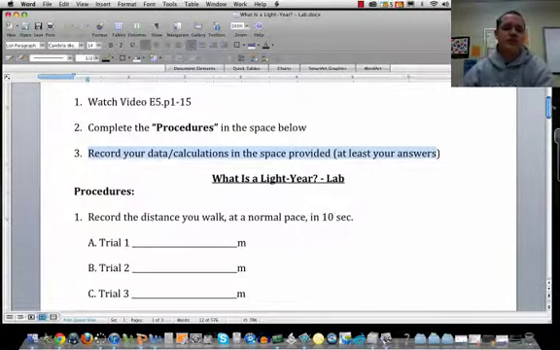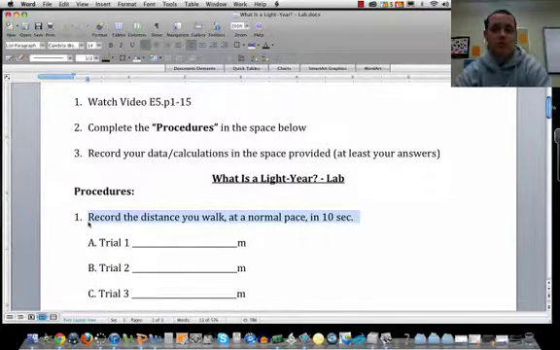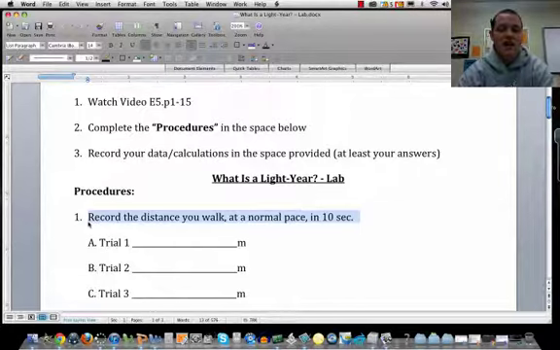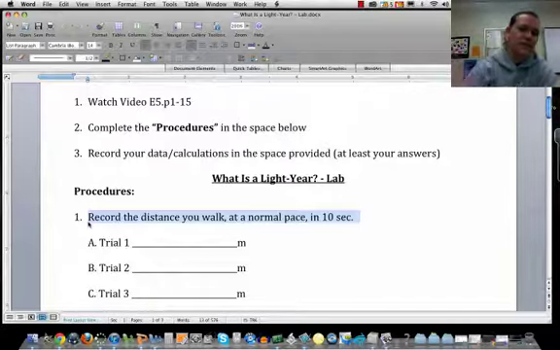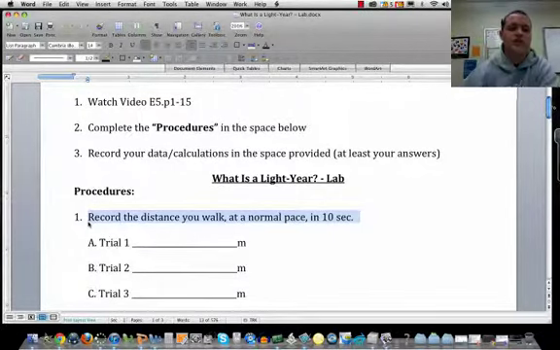So what you're going to do first is record the distance you can walk at a normal pace. It's not a race. It's just a nice calm walk, and you're going to walk for 10 seconds. One of your partners, or maybe just yourself, will be timing it. You'll start right where the tape is on the floor, at the end of the hallway, just past Mr. Fuzak and Mr. Wandell's room, as you're headed towards the west gym. There'll be a piece of tape on the floor. That's where you'll start your walking.